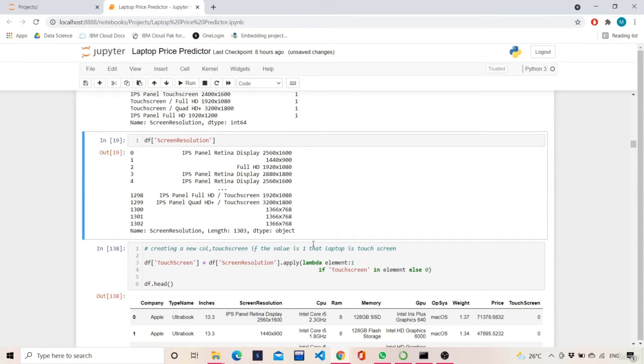So lambda takes in an object which is this element, and it's saying 1. Okay, what 1? So the control flows over here. If touchscreen is in the element, so the element is what? IPS panel retina display 2560 into 1600 is our element. So the lambda function will return 1 if touchscreen is present in this element. Is touchscreen present in this element? No, it is not.